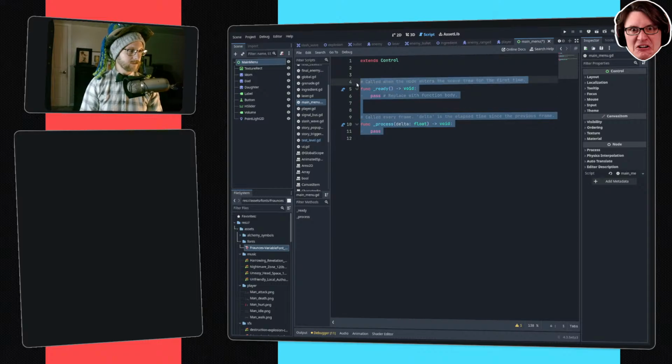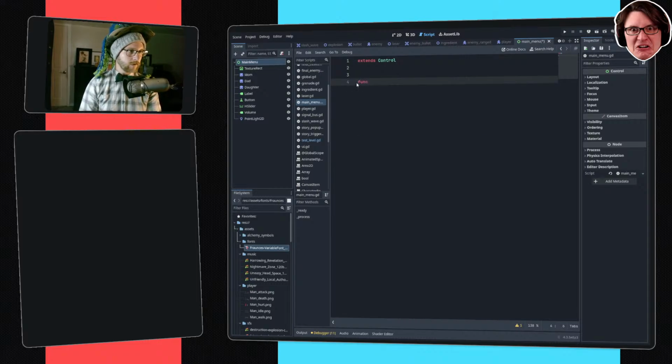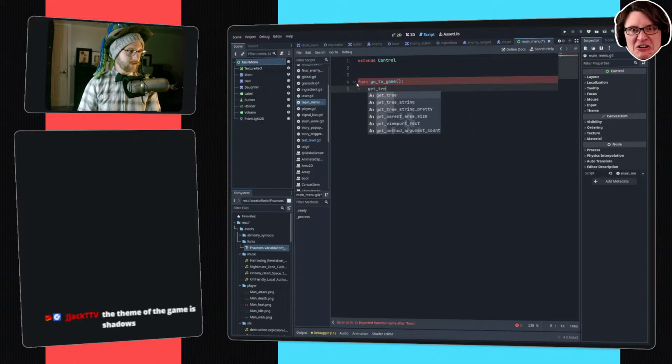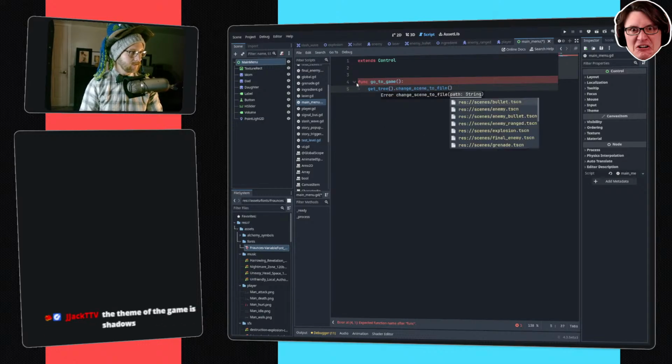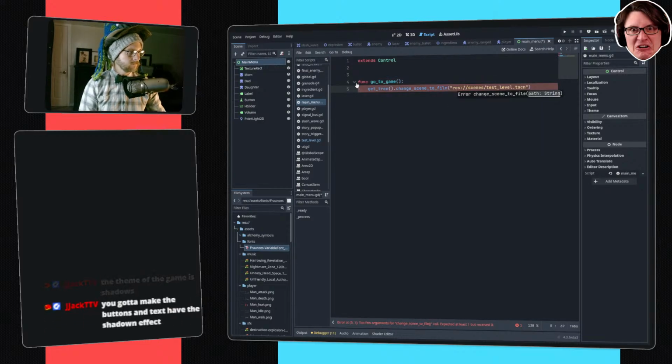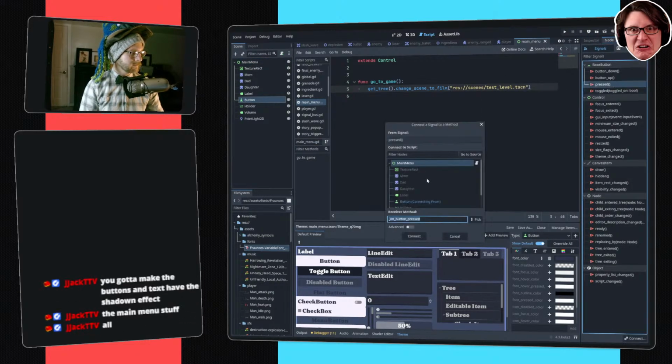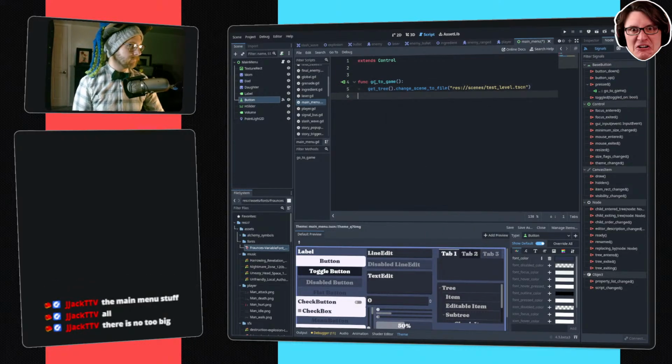All right, we're gonna just nuke all this. Make bigger. Wait, make what bigger? Go to game. We're going to do get tree dot get scene, change scene to file, and we're gonna go to test level. And then button will connect on pressed. Go to game. Great, that's connected.